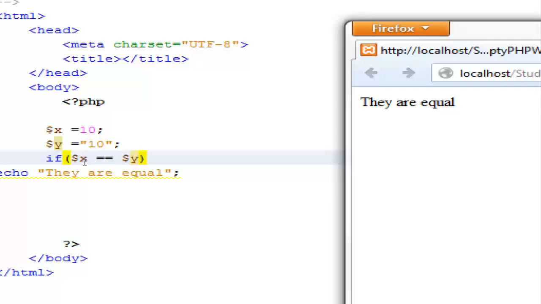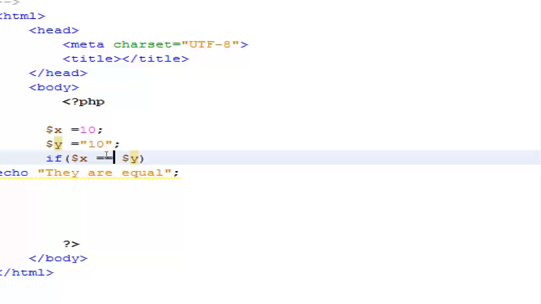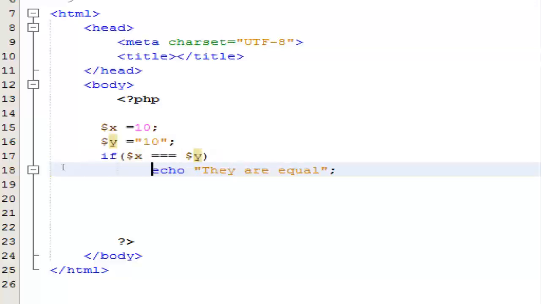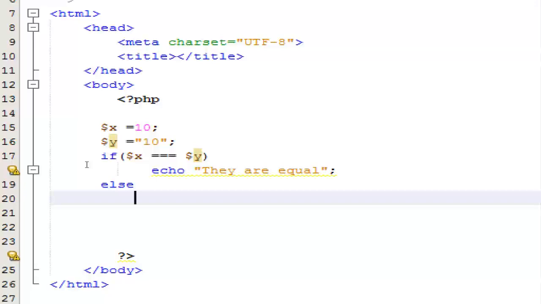Now, sometimes you may not like this kind of comparison. In this case, you will go and say, not this. You will say that if they are identical, that means both of them are integer and their values are the same, then only tell me they are equal. Otherwise, I want you to show that they are not identical. What's the meaning of saying they are not identical is that you are trying to compare a string with an integer and you are trying to give an answer. The data type is very different, so don't give me an answer saying that they are equal.